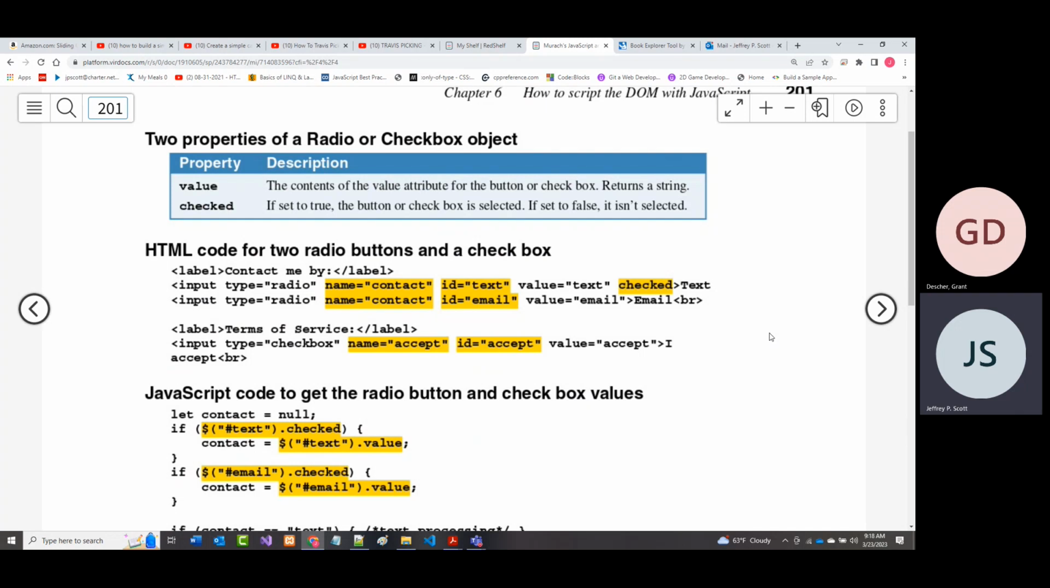On the other hand, when you've got checkboxes and you put in something like best way to contact you, and you've got checkboxes with text, email, phone call, USPS mail, etc., you can select none of them, any one, any two, any three, or all four. So again, that should not really be a new concept in there.